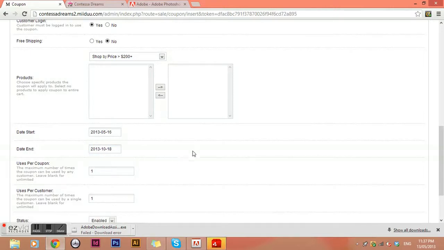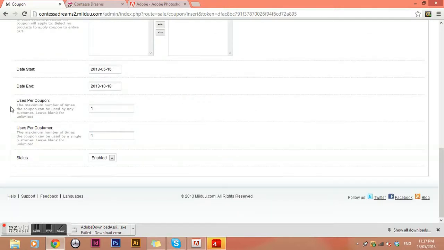Okay, the next bit is how many people can use the coupon and how many times can each person use it. So basically this one says uses per coupon. The maximum number of times the coupon can be used by any customer. Leave blank for unlimited. So if we want anyone to be able to use this, we just need to leave it blank. Okay? A lot of the times when you're creating a promotion, you really only want people to be able to use the coupon once per customer. So this is where this bit comes in.